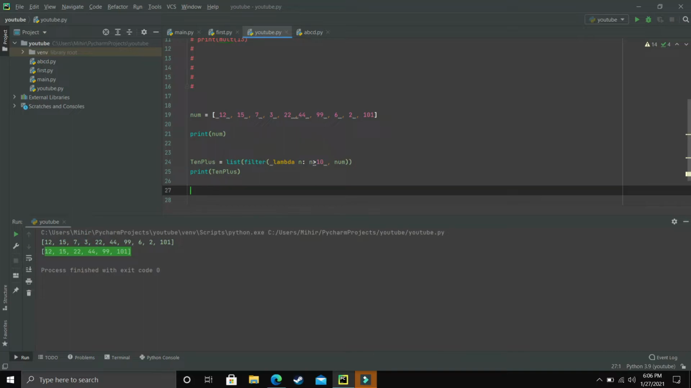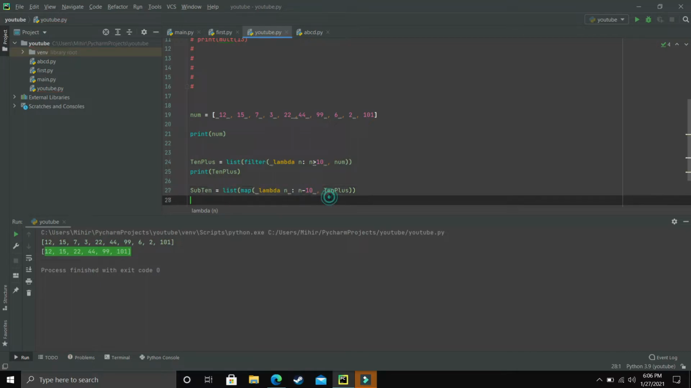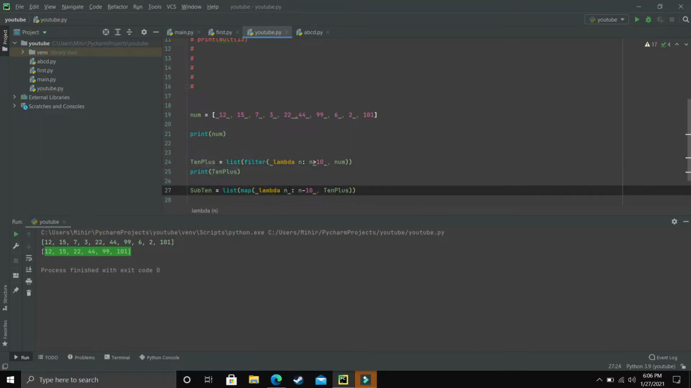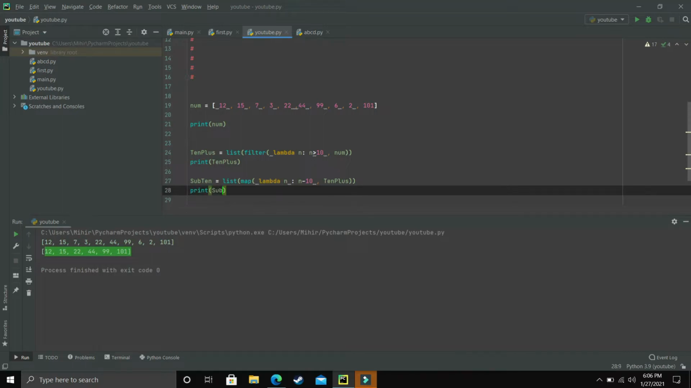First of all, we'll again name a list. Let's say sub 10, because we'll be subtracting 10 from all the items of this list. Again, we are operating on a list, so we will write list, and instead of filter, we will write map. As you can see, it also takes two arguments, a function and an iterable. The name of our iterable here is 10 plus, because we'll be operating on 10 plus. And for the function, we can simply write a lambda function which will return n minus 10. Now it will go to this list named 10 plus and subtract 10 from all the items of this list, and we can simply print sub 10.